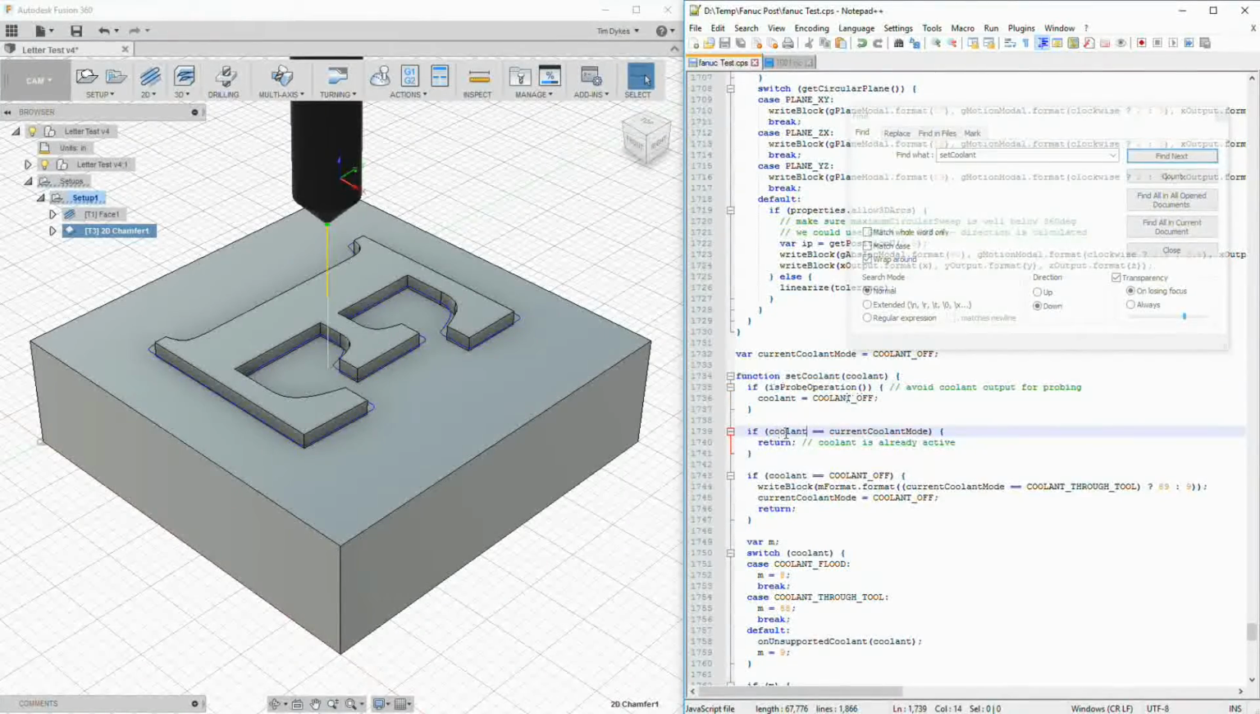Then the next one is: if coolant is equal to current coolant mode, do nothing, just return out of this function. This is in there to eliminate repetitive code. If you have a whole bunch of cases in the post processor that want to turn the coolant off, rather than putting in a whole bunch of M9s needlessly, it's only going to put M9 once, and then every time it calls this function again, it's going to say, oh, the coolant's already off, I don't need to do anything. Then the next line is, if coolant equals coolant off, do this.